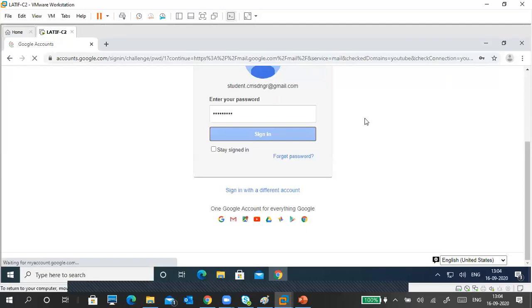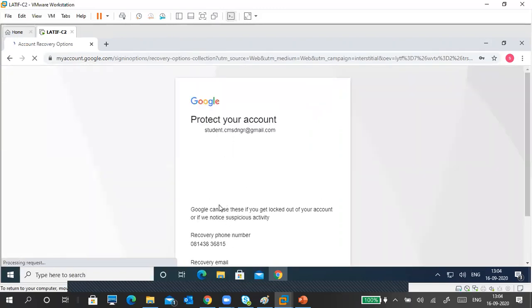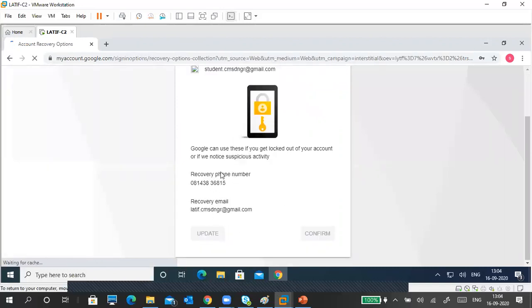Now it is, yeah, because it is open in different places. So it is asking for recovery, and we create this in very little time. Recovery options are good. Okay. Latif.cms.dngr. So this is also another email account. Okay, confirm.